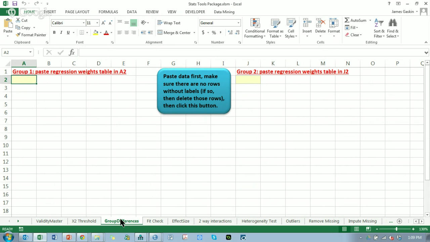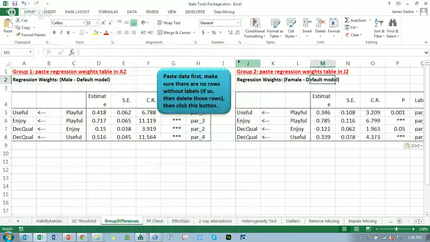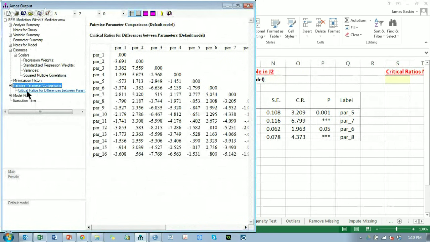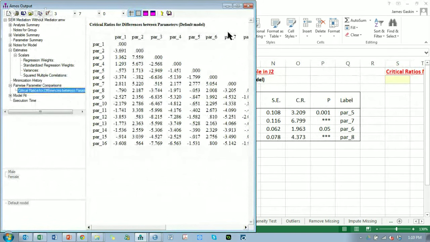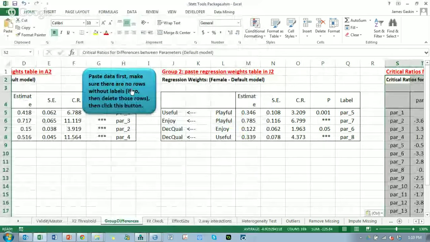Just like the button says, put the regression weights table, copy in A2, grab the other group by toggling again, bottom left toggle to female, and then copy that regression weights table, copy, A2, and then over here, hidden off screen, in S2, you'll put the critical ratios table, which is in the pairwise parameter comparisons area, clicking on critical ratios. This is a nice small model, so it's not a big deal. But boy, when it's a big model, it's a pain in the rear. There we go.